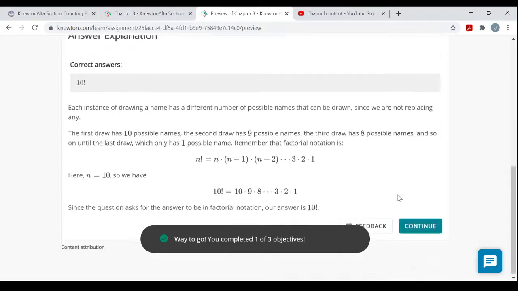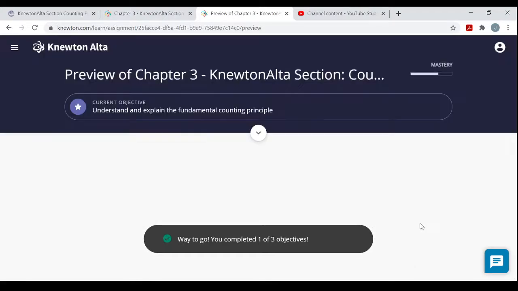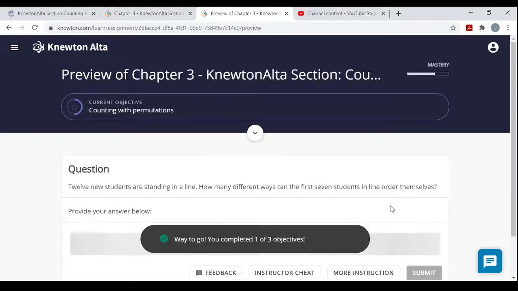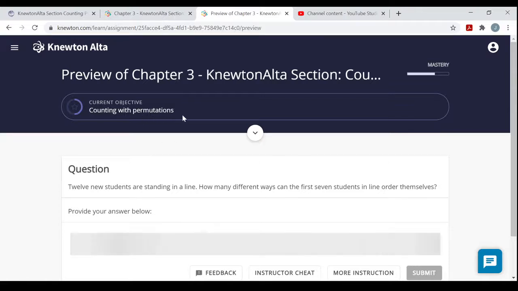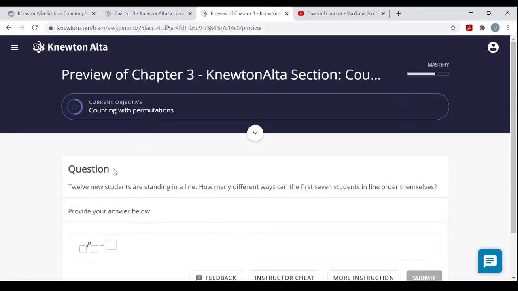So I believe that objective's done. Yes. And then we got another permutation. Order matters. 12 new students are standing in a line. How many different ways can the first 7 students in the line order themselves? So this would be 12 pick 7.